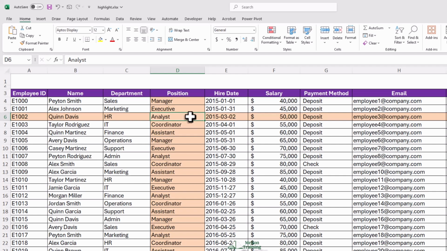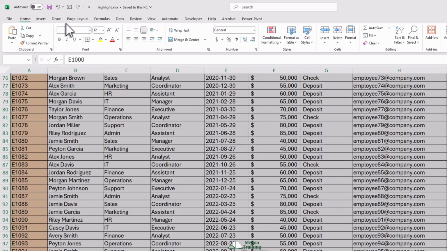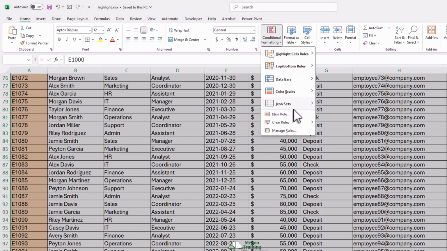But why choose? Let's highlight the entire row and entire column of the active cell simultaneously. We can combine the two ideas with an OR formula. Let's select all the cells of our table.